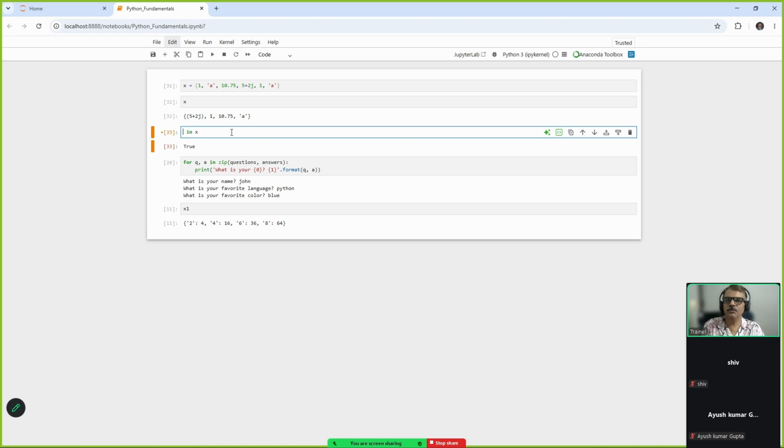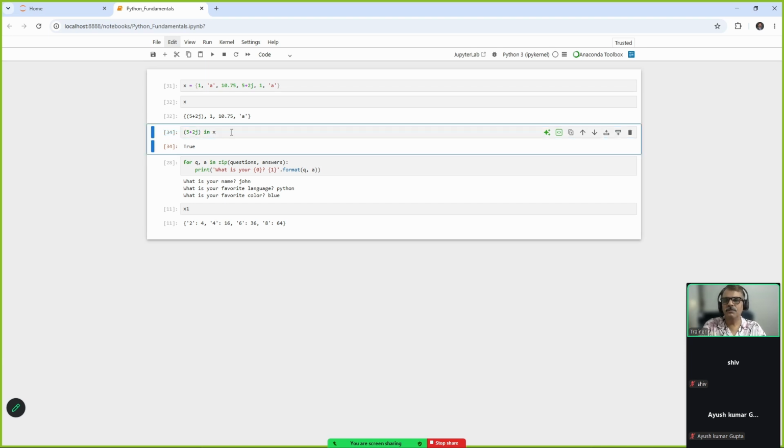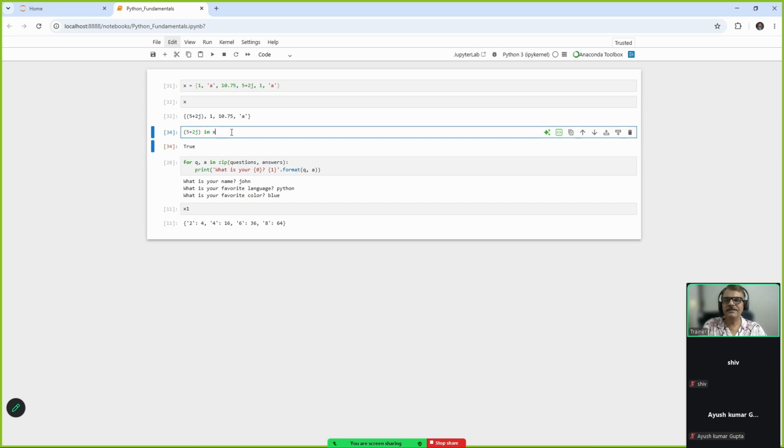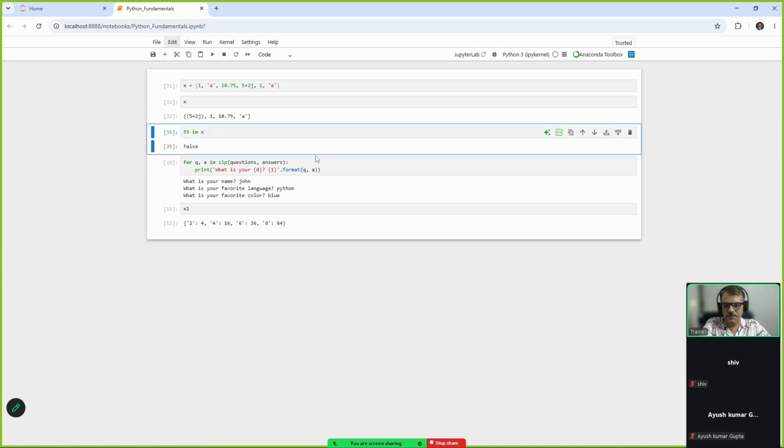Here, if you want to test if 5 plus 2j is a member of this set, 5 plus 2j in x, yes, it is True. So 5 plus 2j is a member of x. And if you want to test if 55 is a member of x, 55 is not there in this set, so it will give False. So this is how you can check whether an element is a member of a set or not, using in.